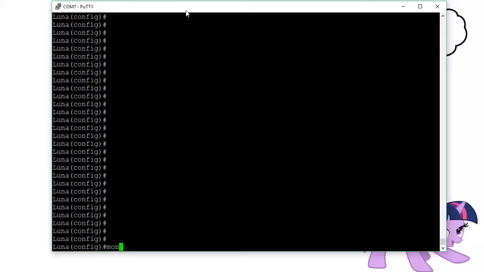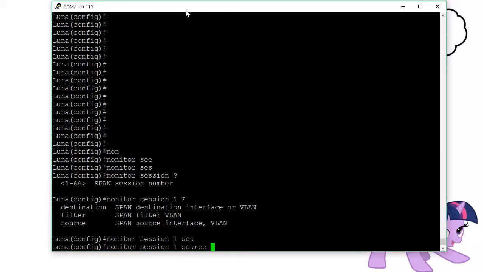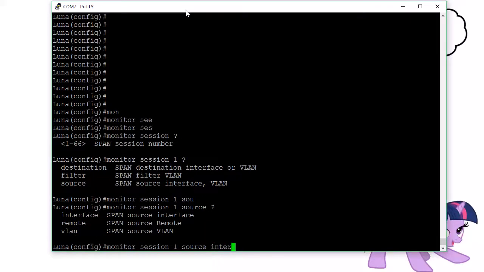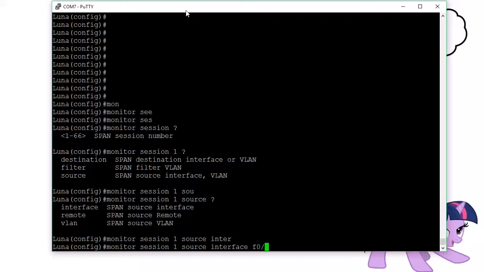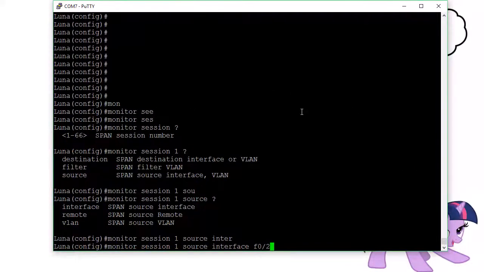All I have to do is monitor session and then just give it a number. It has to be the same as the destination, so you can have different sessions. You can have multiple sources going to one destination. So we'll do source interface FastEthernet 0/2. That'll be our source.